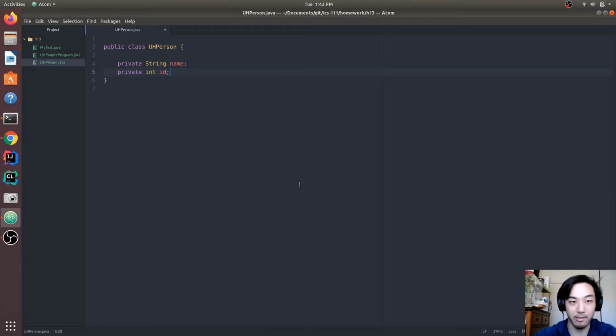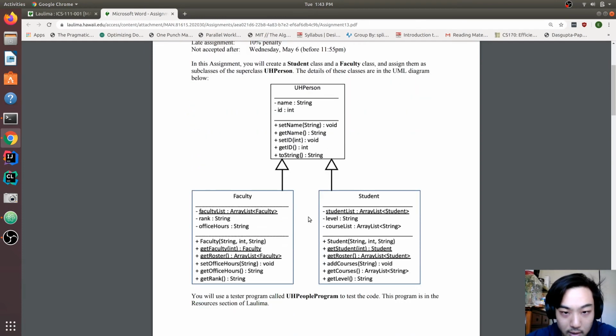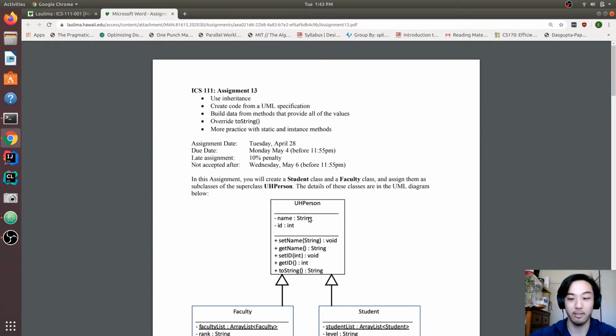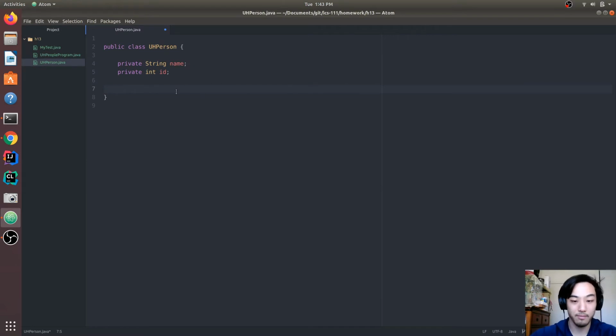And at this time I won't set them to anything. Also, I don't need a constructor for this because I can just use the default constructor that's given to me. So I won't actually explicitly write out a constructor for the UHPerson. And then now we need the getters. So write it for the string first. Oh, no wait, this is the getter, so all I have to do is return name.